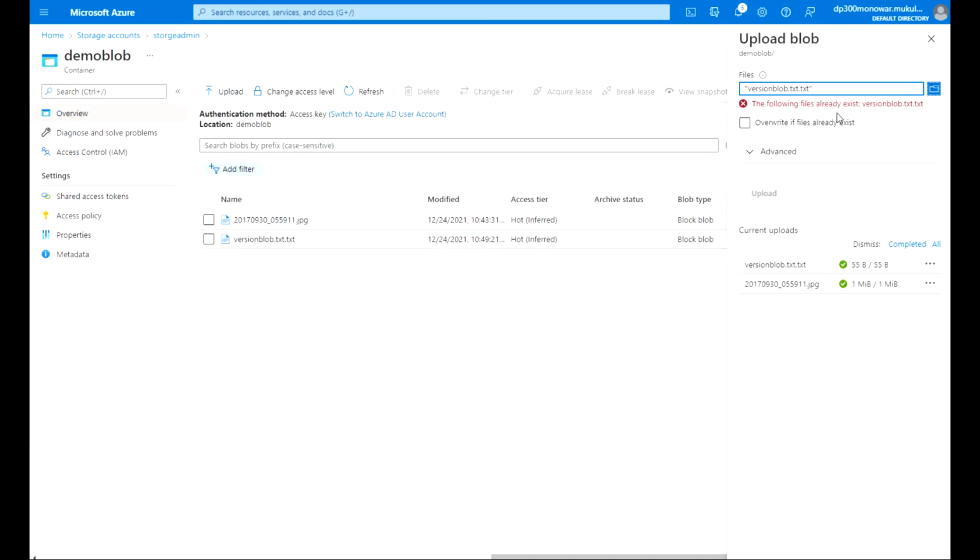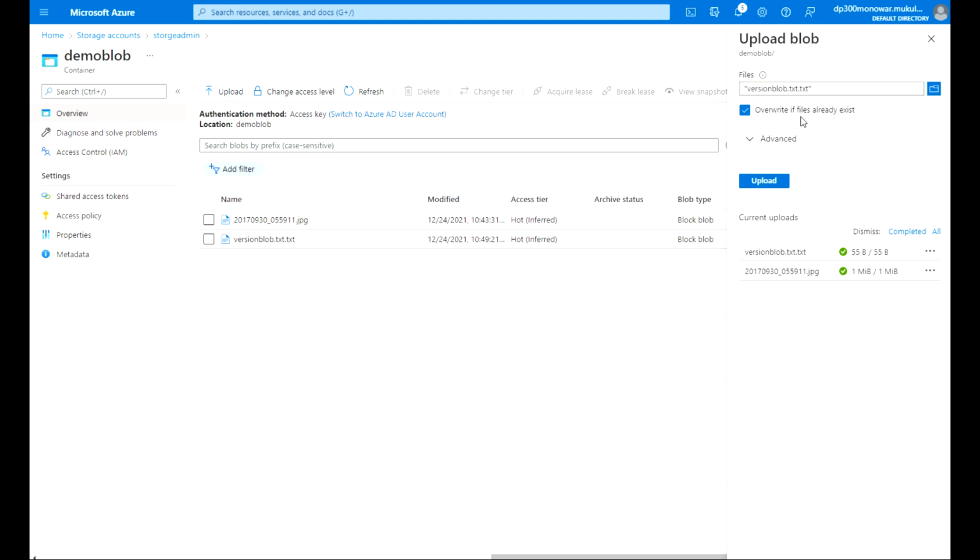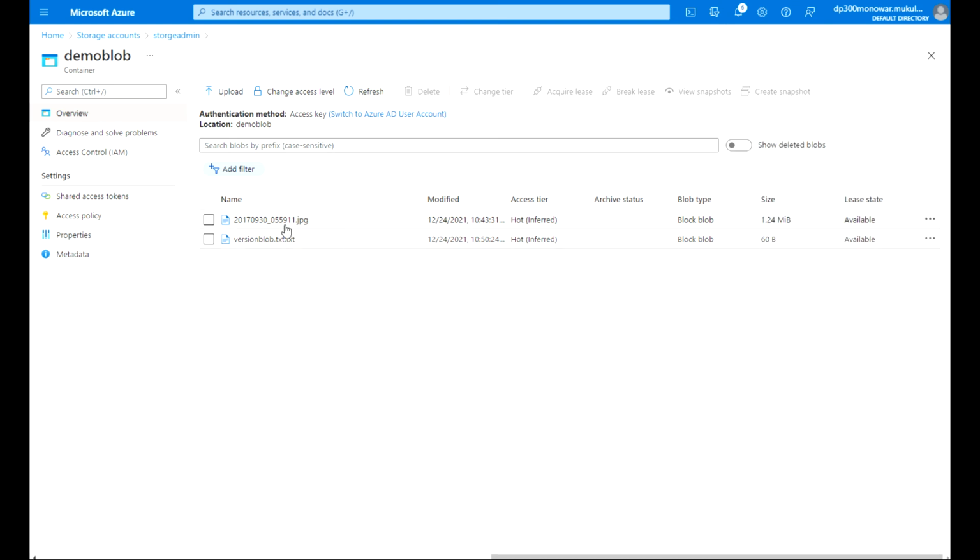So because it's the same name, it's just giving a message. So just override that one. Because we would like to see the versioning, we upload that one. If you see here, let's go to that file. You can see that also down below, current uploads. Anyway, click this file.